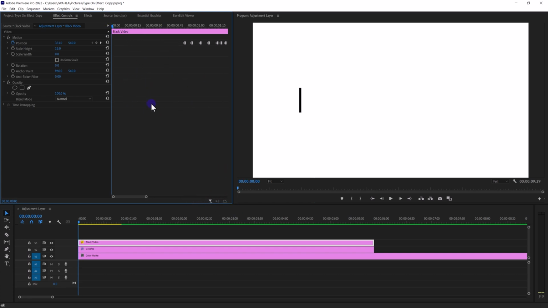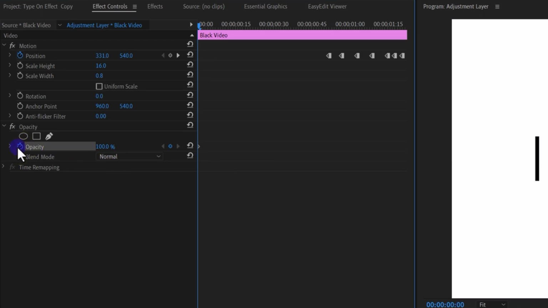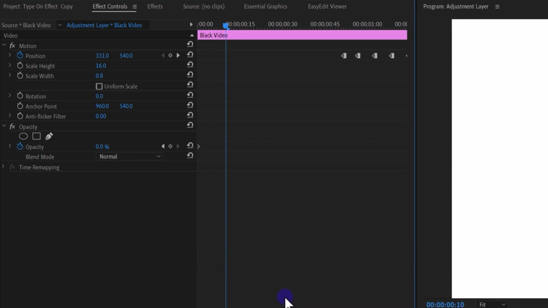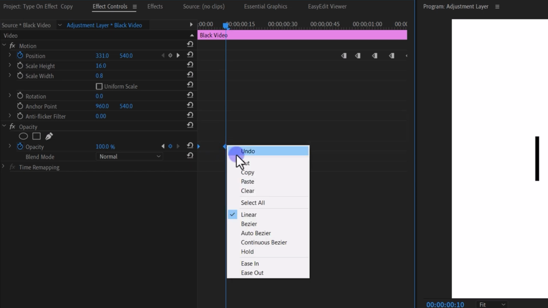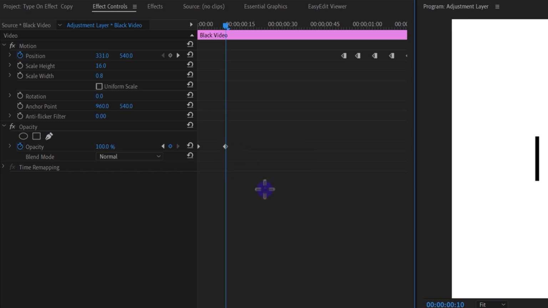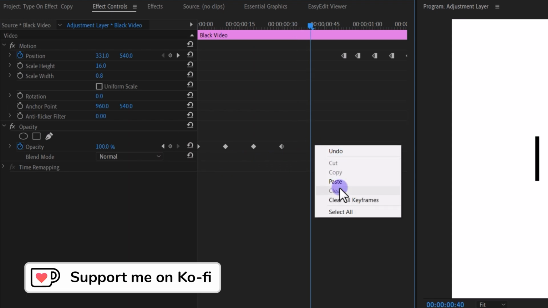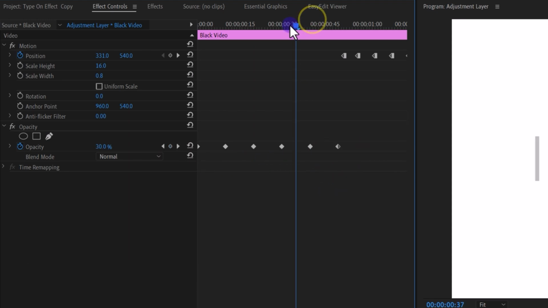Now that we have more empty space, create an opacity keyframe with a zero value, and move ahead 10 frames. For that I will hold shift and press the right arrow key twice. So here we have 10 frames. Change the opacity value to 100, select both of these keyframes and copy them. Now drag your playhead 10 frames ahead and paste them here. Now move ahead to the last keyframes and paste again. We have a total of 6 keyframes.